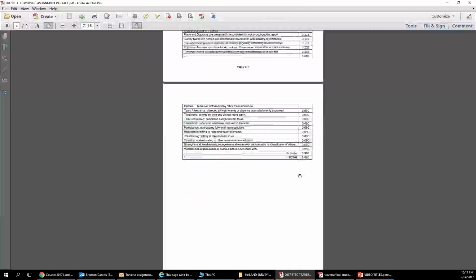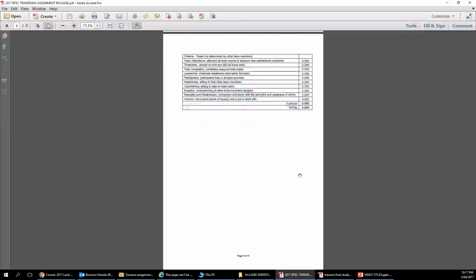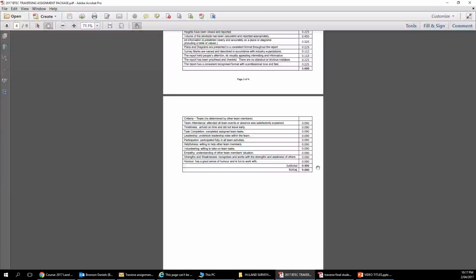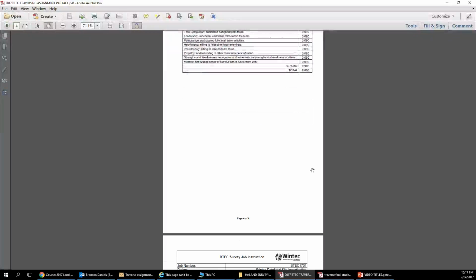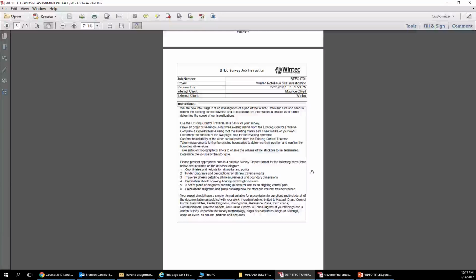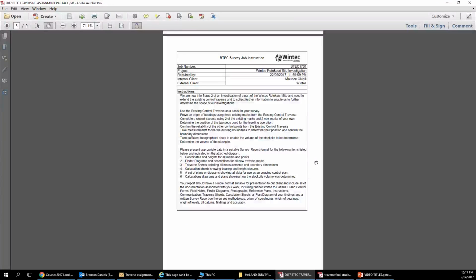And then, of course, there's the team scoring sheet, which you'll be familiar with from the last one, where you score the other members in your team. If you don't put a sheet in yourself, you don't get any marks. So make sure you get that done. Here's the job instruction, and it pretty much covers the same material.